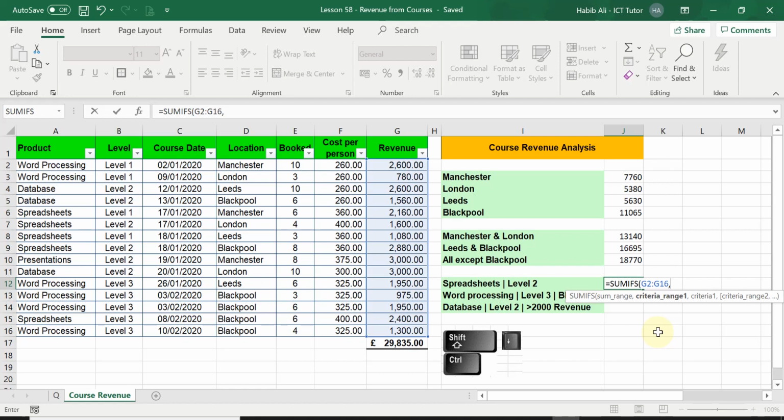Most likely, if you work for great big businesses or companies, multinational companies, you may need to use 29 criteria to do such calculations. Anyway, that was just a little bit of background for you for the SUMIFS. Coming back to our calculation, so we've got the sum range.